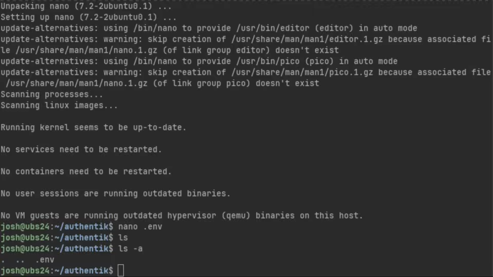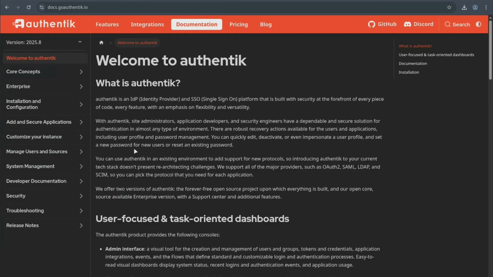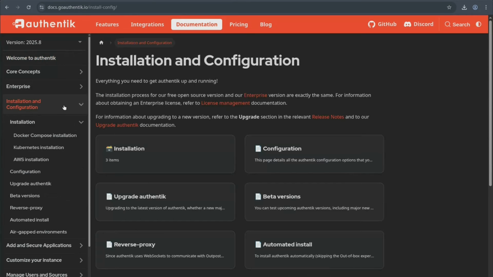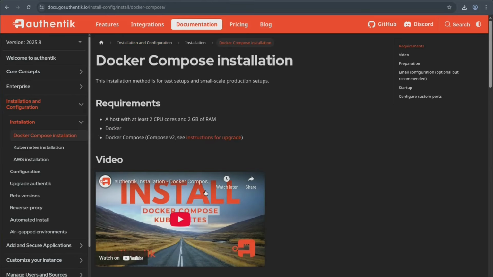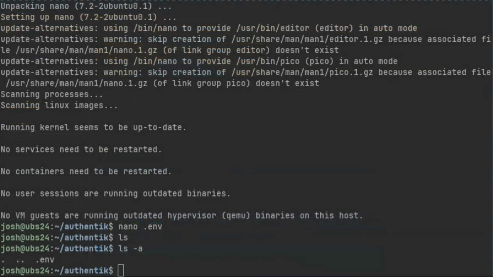Now, the next thing I want to do is show you guys where to get the official Authentik compose file. So if we go back to our browser, and then let's go back to the home page for Authentik. If you go under installation and configuration and click on the Docker compose installation, which you have multiple ways of installing. You got Kubernetes installation, AWS install, but we're going to look at the Docker compose. If you go down here, this gives you the wget link, and what I'll do is just copy this right here, and this will get us our compose file.